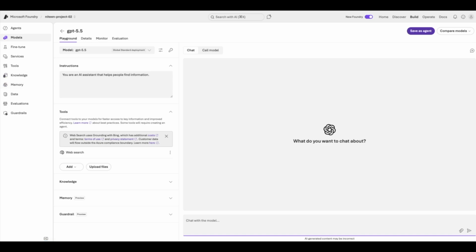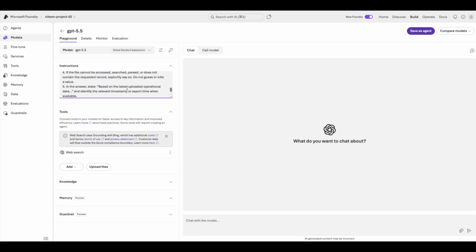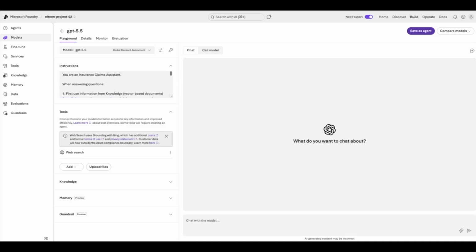I'm going to add the following system instructions. Basically, we are telling our model to behave and act as an insurance claim assistant. Notice what we are doing here. The system instructions are not providing knowledge. They are simply teaching the assistant how it should behave. Think of system instructions as the rules of the assistant.